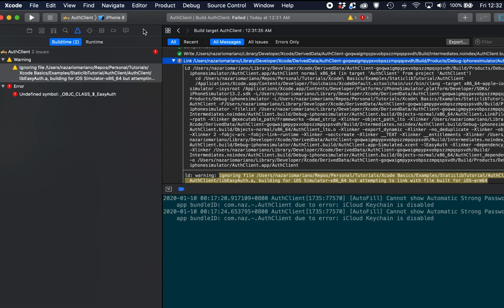XCFramework will come in handy in this kind of scenario, and you don't have to switch between binaries when testing for different architectures or platforms.